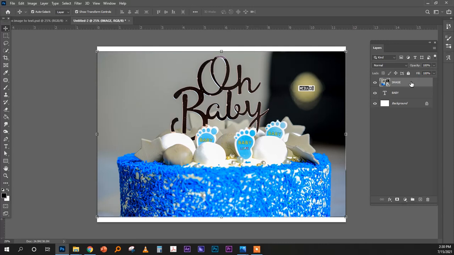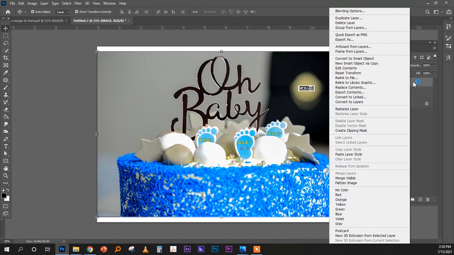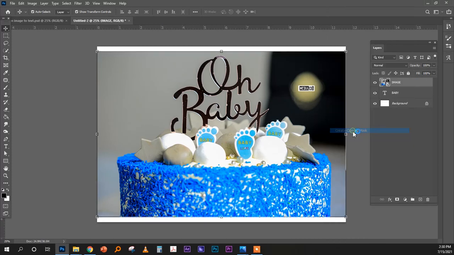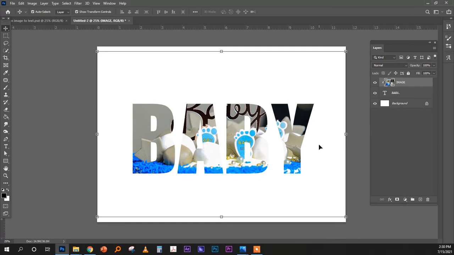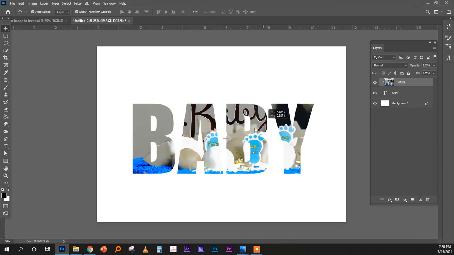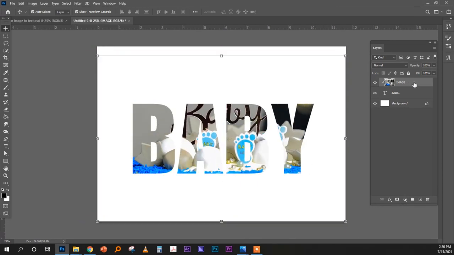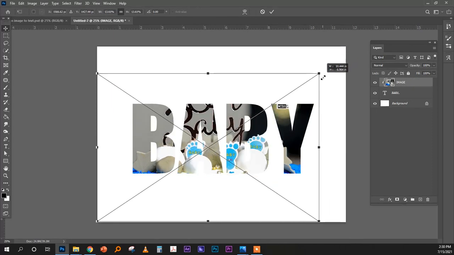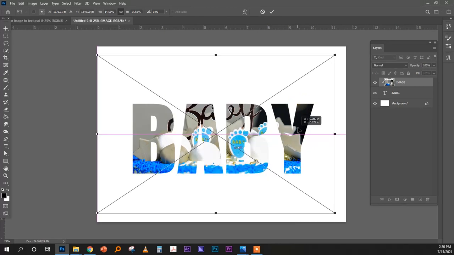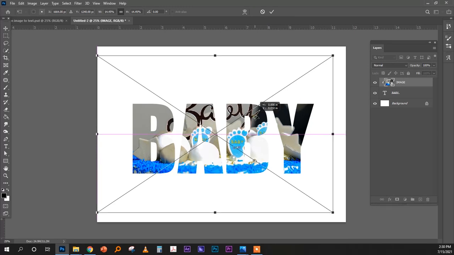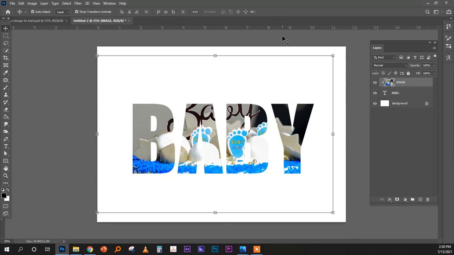Go over to this image, right click and go here to create clipping mask. So after creating clipping mask, you can see that our image is within our text. So you can even select your image layer and you can transform it according to how you would want it to appear. Keep on playing around with the transformation until you're satisfied with how you want your image to appear behind your text. When I'm satisfied with this, I can go over and deselect.